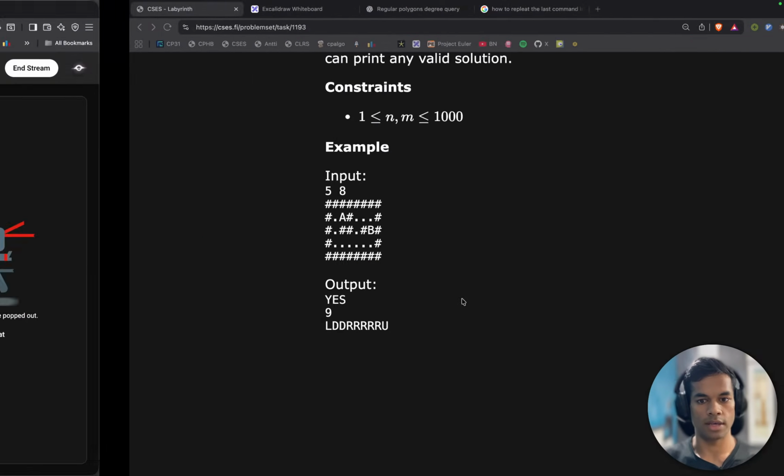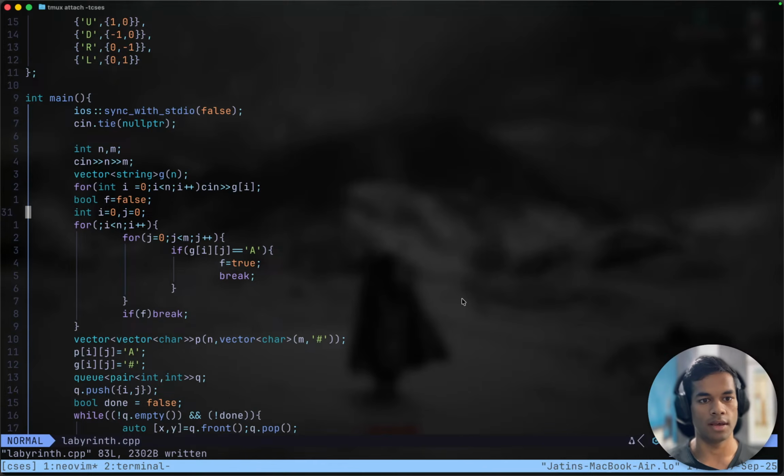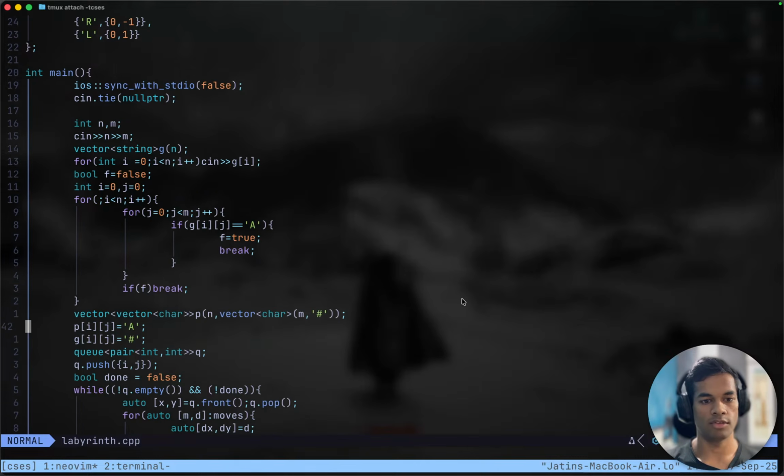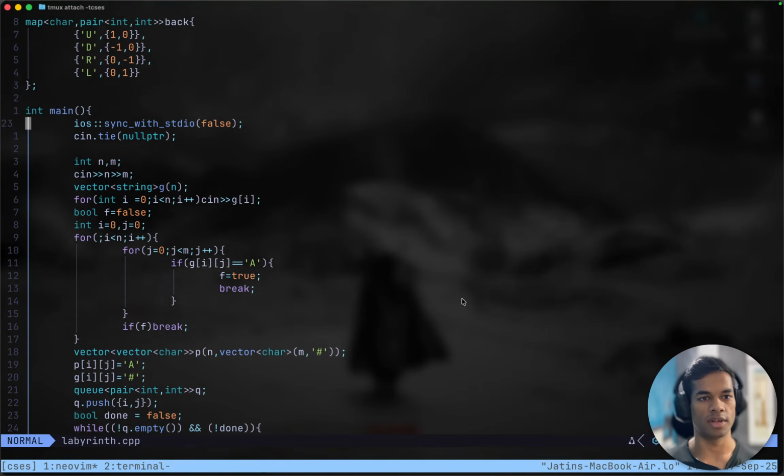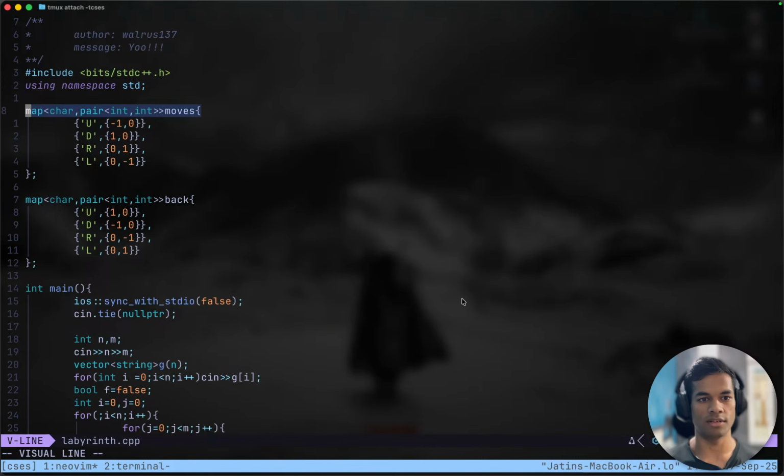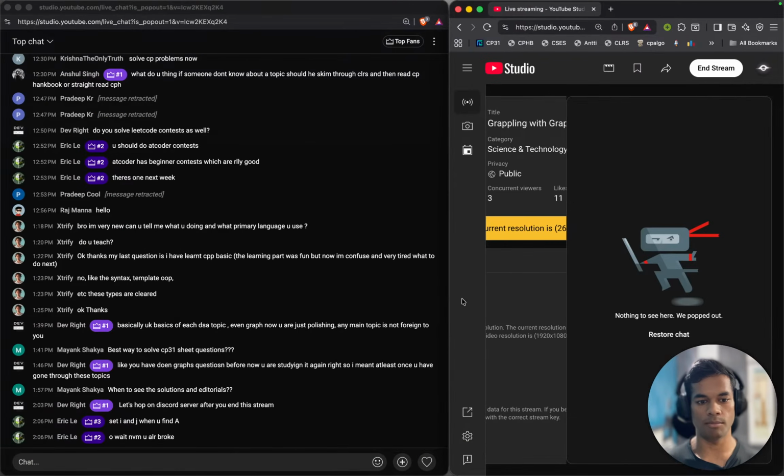I break when I find it, and also these are defined outside, so pretty cool. And now this thing, and yes, I want to ask you something. Here I'm using this thing because I need to know U, L, D, R and also what are the moves. So is this nice, or is there some other better way to do this?